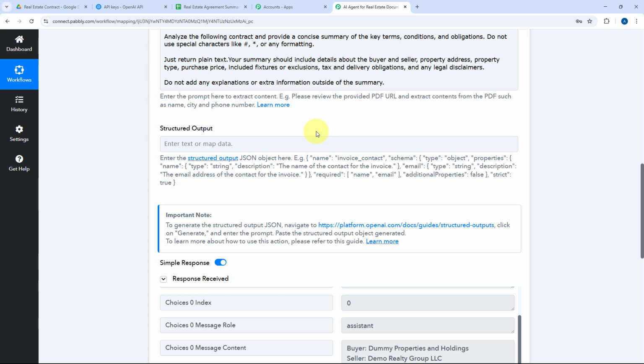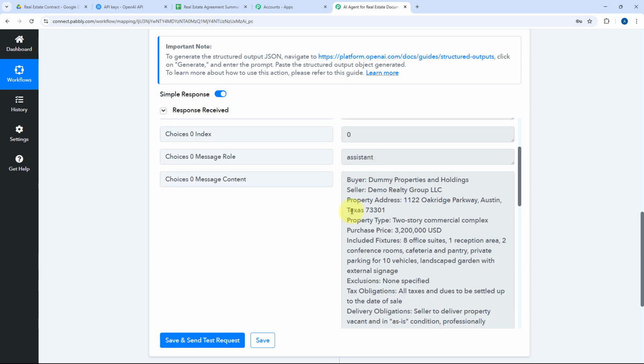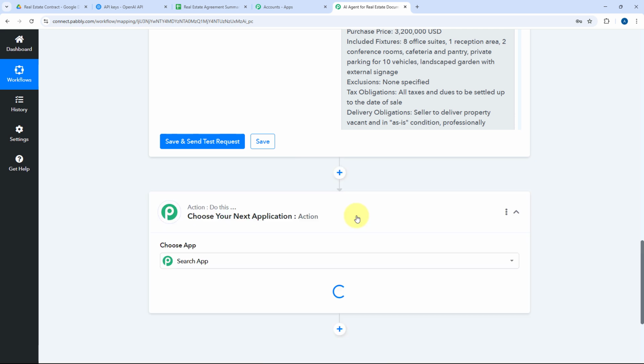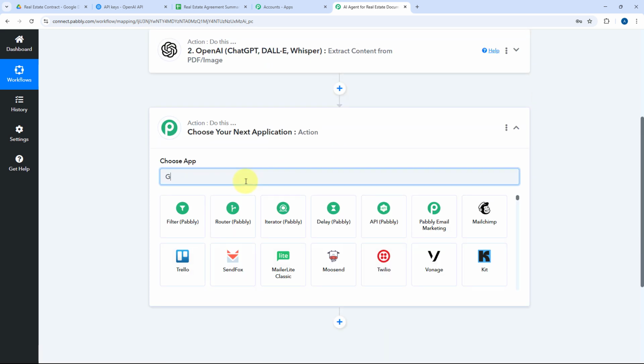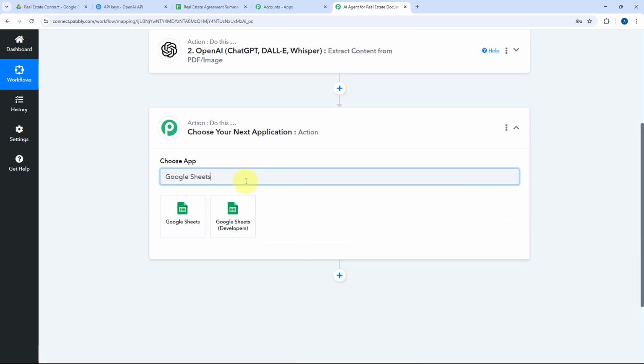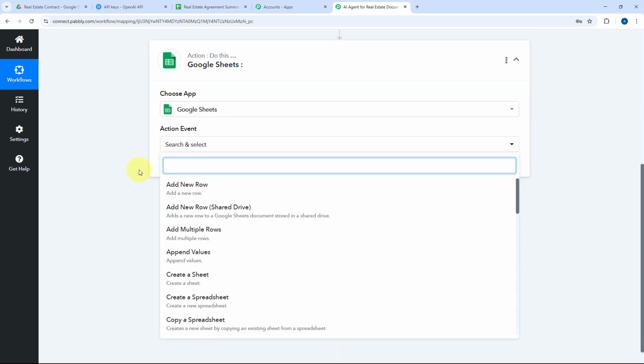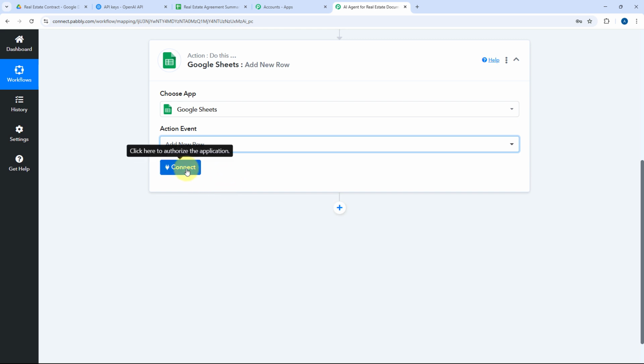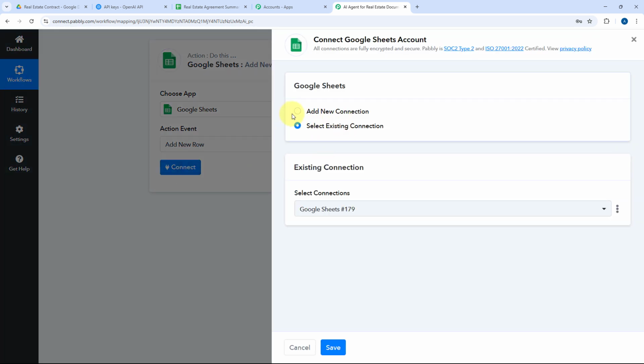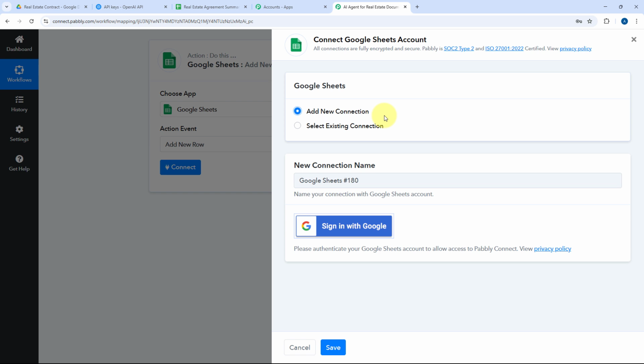Now, after completing step 2, we want this AI agent to add the same summary and the file details in our Google spreadsheet. For that, we will scroll down and click on this Add Action Step button, and here in Choose App, we will search for Google Sheets. Just select it. After selecting Google Sheets, in Action Event from the drop-down, select Add New Row. Then click on Connect and select Add New Connection.